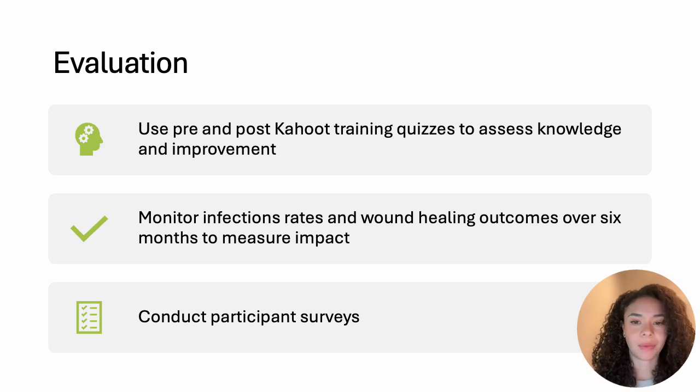To evaluate how well this whole rollout worked, we will use pre- and post-training Kahoot quizzes to assess participants' knowledge before and after the training. This will allow us to measure improvement. Additionally, we will monitor infection rates and wound healing outcomes over the next 6 months to evaluate the long-term impact of the training. Finally, we will conduct participant surveys to gather feedback on their training experience, helping us understand how well the program is working and where we might be able to improve. This data will guide future adjustments and enhancements.